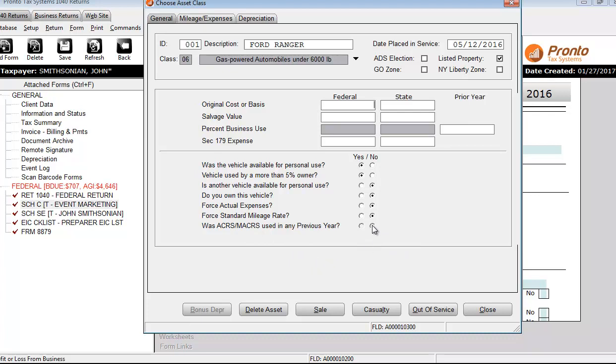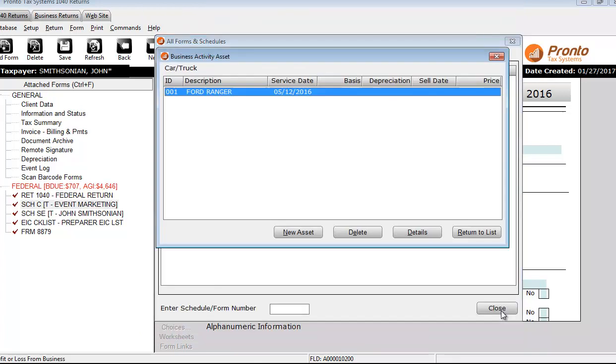So in this case, again, it's a lease, so we don't have depreciation, which is not even allowing us to bubble that in because it says that we don't own it. So go ahead and close that. Okay, now we have the asset.